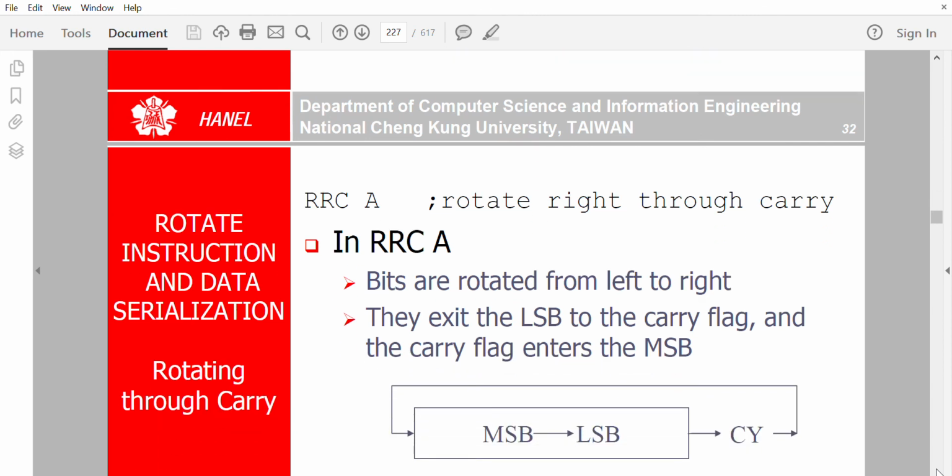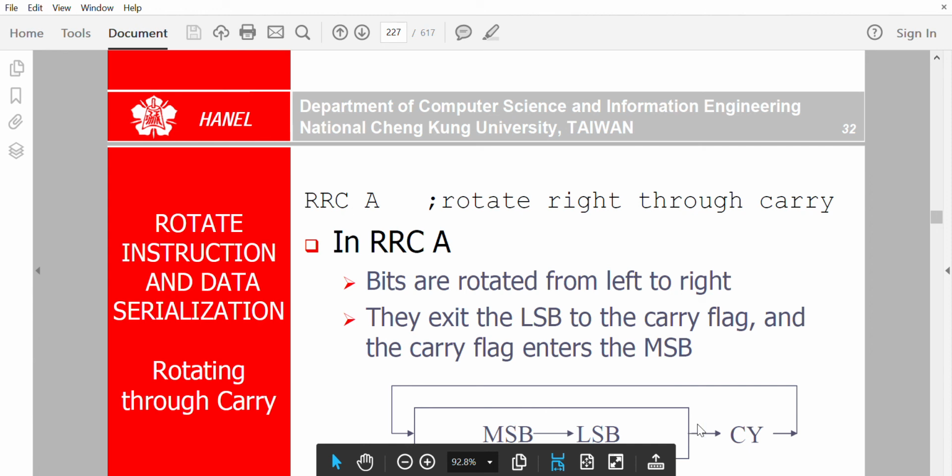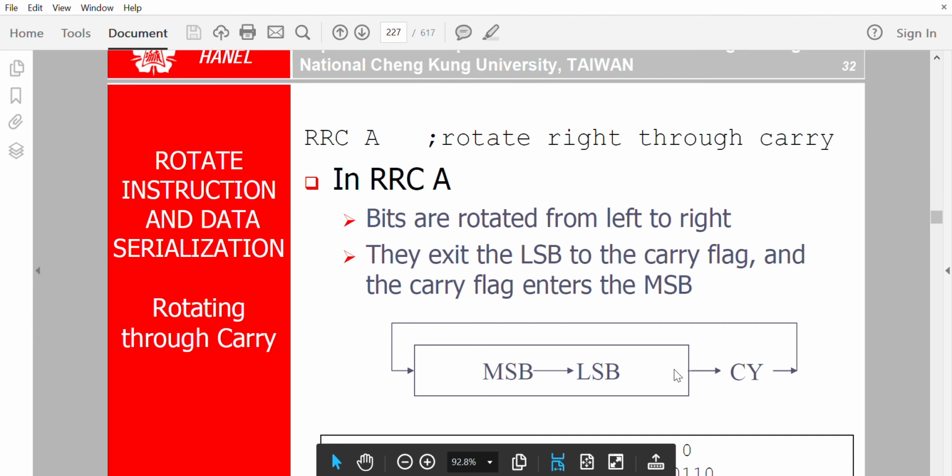Next is rotate with carry. So rotate to the right with carry and rotate to the left with carry. Rotate to the right with carry is just like in the case of RRA. The only difference is that in the earlier case D0 would go to D7. In this case D0 will go to the carry flag and the carry flag will go to D7. That is rotate with carry. So carry is kept here. D0 will go to the carry and whatever was there in the carry flag will go to D7.